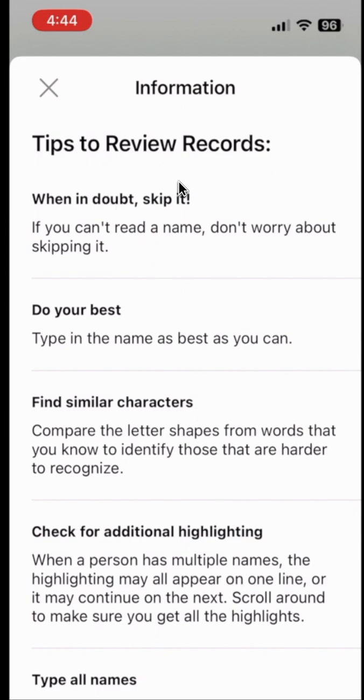So here's some tips for reviewing records. When in doubt, skip it. That's a big one. If you can't read a name, don't worry about skipping it. Somebody else is going to also go through this. So if you don't know, just skip. It's fine. And do your best. Type the name in as best you can. Again, it's going to be reviewed again. Somebody else is going to change it.